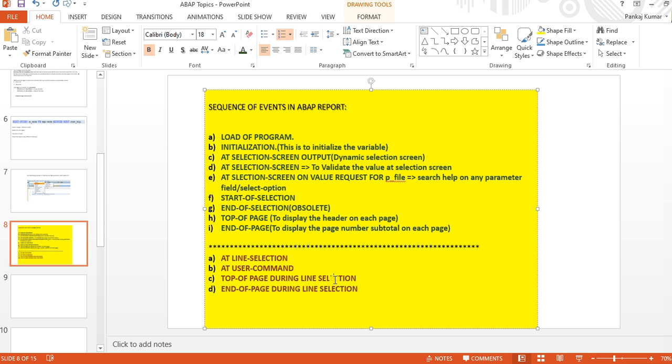Then top of page during line selection is for the interactive reports, showing a secondary or tertiary report. After the first click on the basic report you get another screen, and if you click on that screen again you get a third screen, then a fourth screen, fifth screen, like that. So every time you want to use top of page, you have to use top of page during line selection, and similarly for end of page, you have to use end of page during line selection.